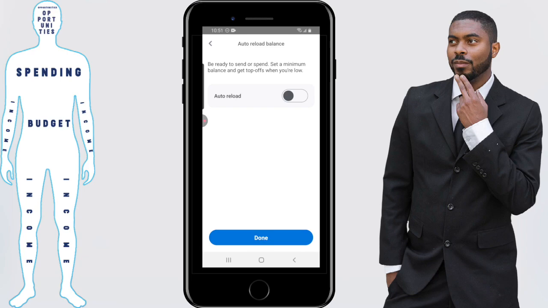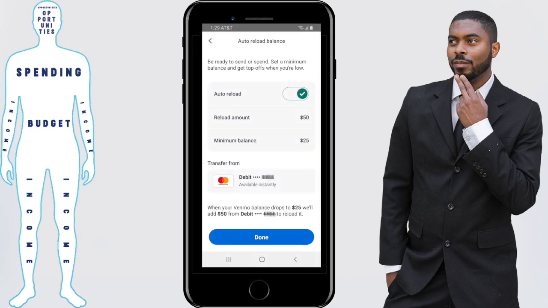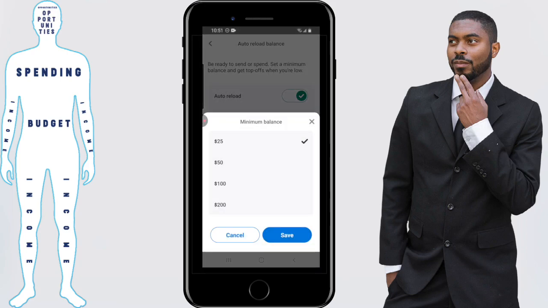So we're going to click this on, and it breaks down the dynamics of what we just said. So you can set a minimum balance. In this case, it's $25. If I click on it, I can change the amount. Currently, you can alter between $25, $50, $100, and $200.